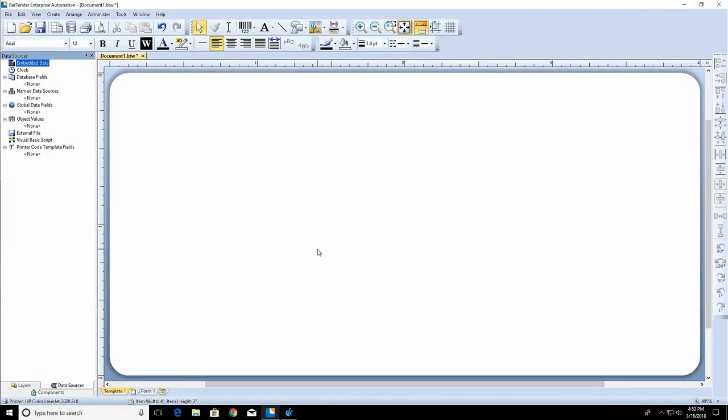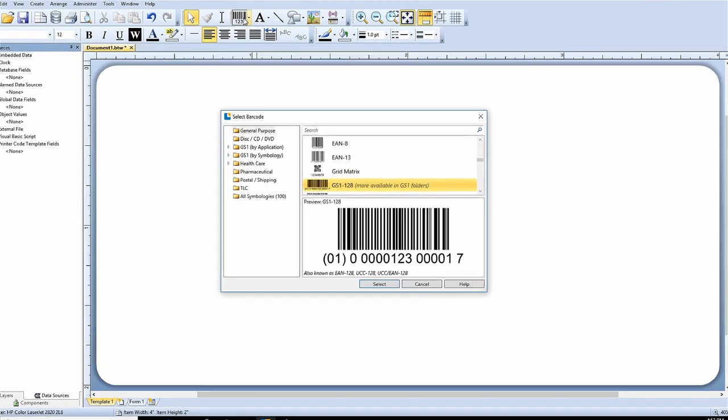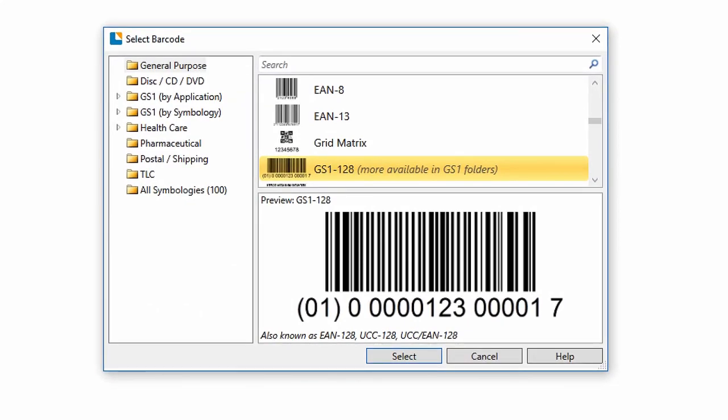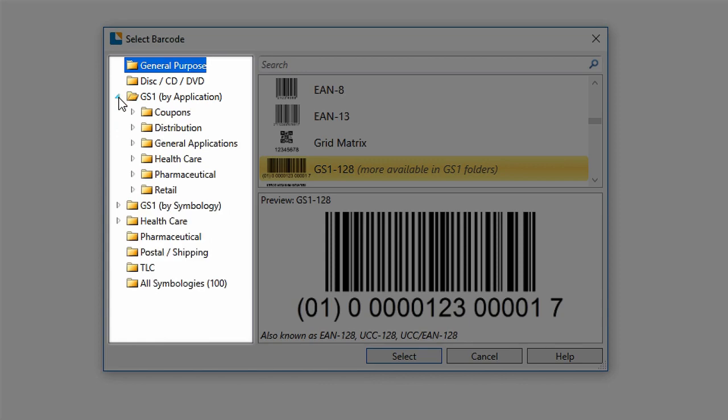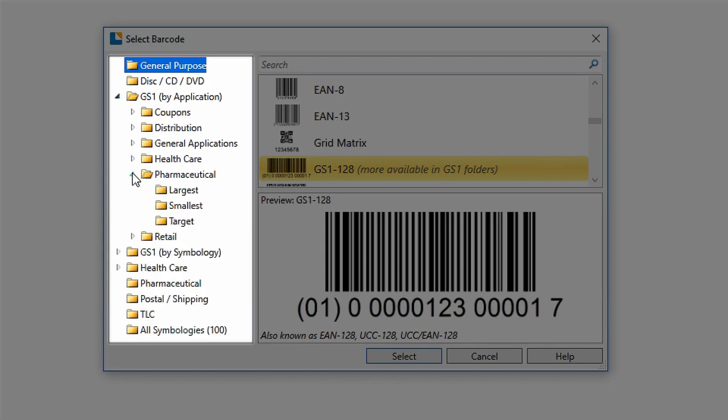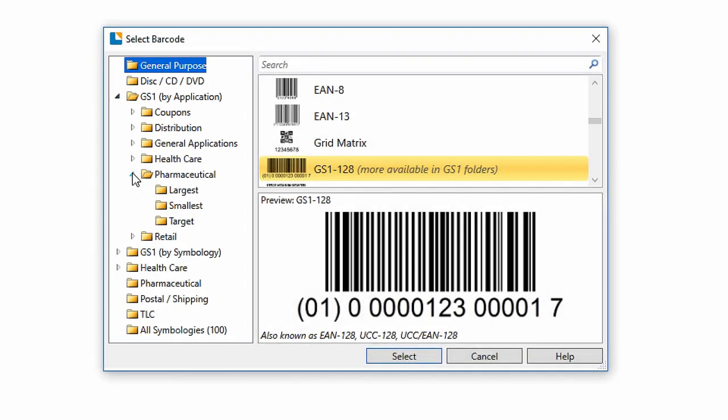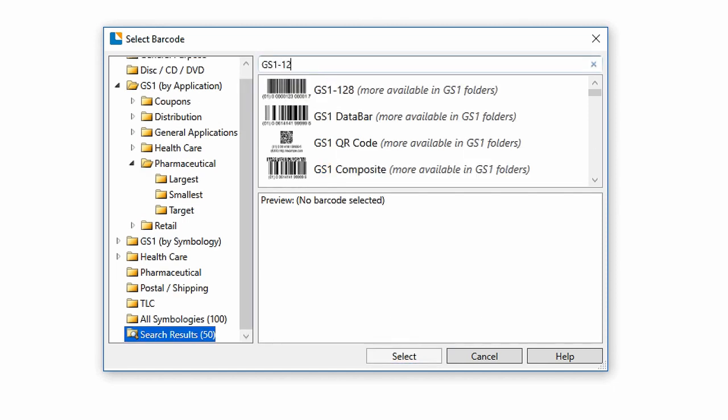The Symbology Standards in Industry section explains the differences between technical standards and application standards. To create a barcode in Bartender, you can click the barcode icon in the toolbar. The first time you create a barcode, the Select Barcode dialog will open. The Select Barcode dialog presents a panel of folders that contain different barcode symbologies based on application or industry. Or if you know the exact type of barcode that you need, you can type it into the search bar.